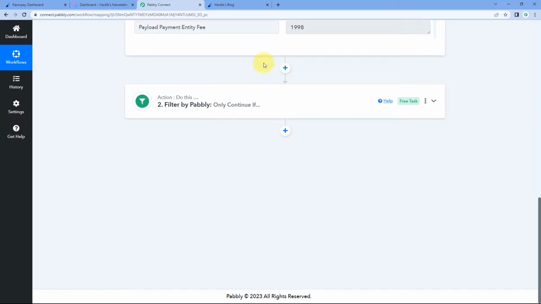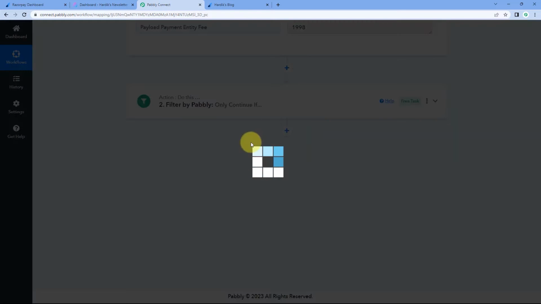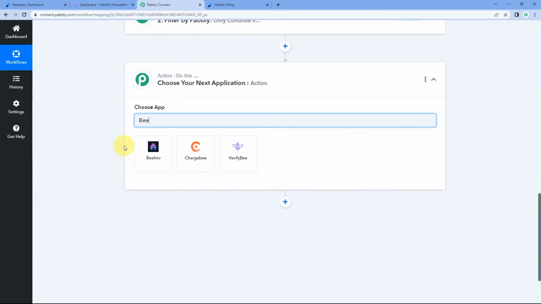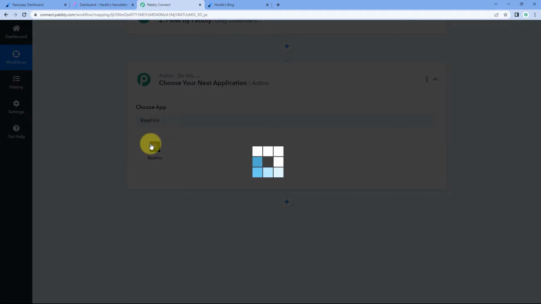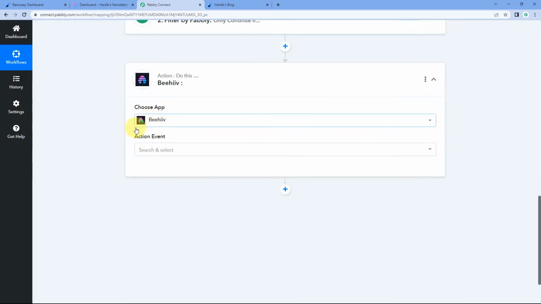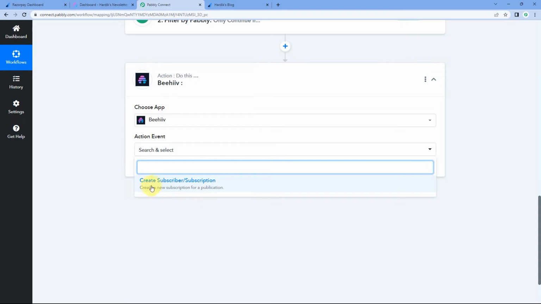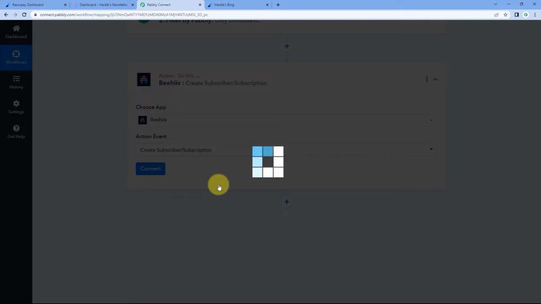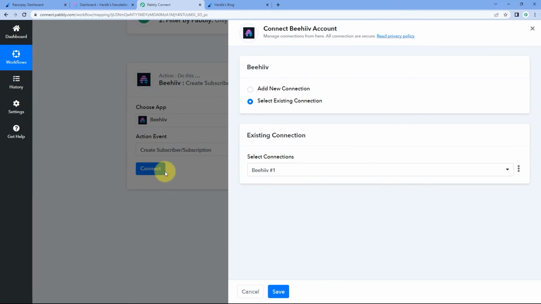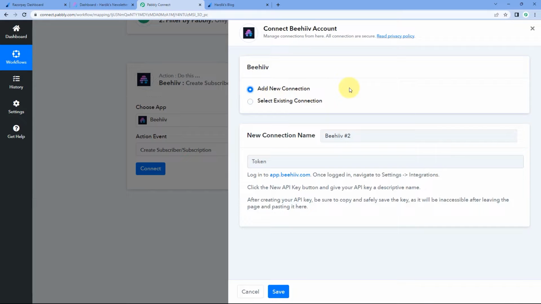After adding the filter, after filtering out the customer, what do we want to do? We want to add these customers as subscribers in our beehiiv account. For that, just click on this Add Action Step button. And then here in Choose App, search for beehiiv. Just select it. After selecting beehiiv, from the action event dropdown, select the action event as Create Subscriber/Subscription. Click on Connect and select Add New Connection over here.